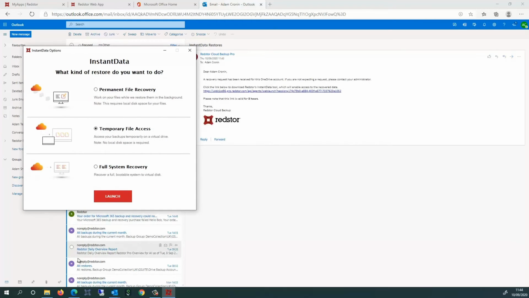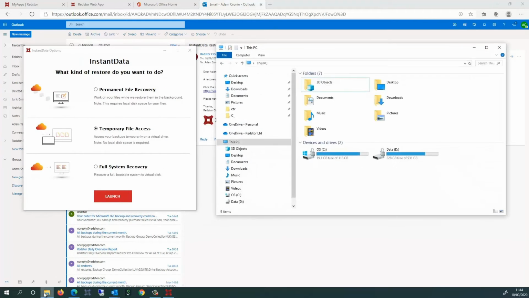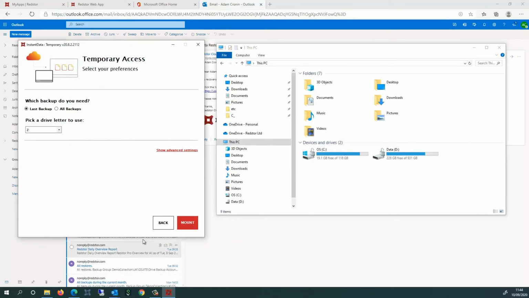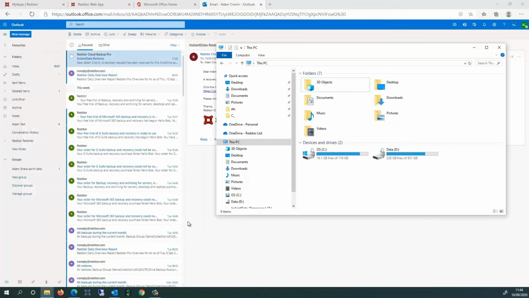So if I show you before I launch InstantData that my laptop has a C drive and a D drive, and I'm going to do temporary access, so click on launch. InstantData is now asking what backup you'd like to present, in this case the last backup, and I'm going to use a drive mapping of Z on my device. So I'm just going to simply click on mount. And now that Z drive has appeared on my laptop.